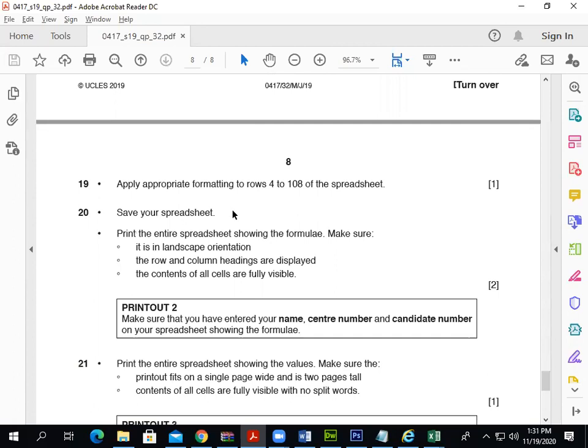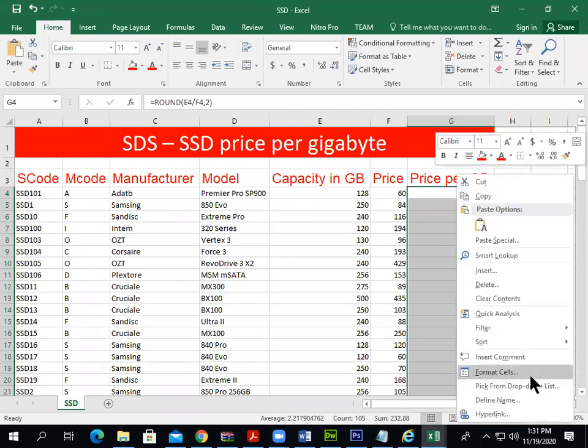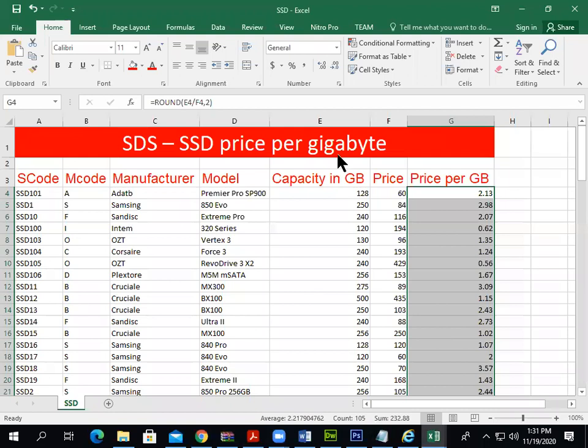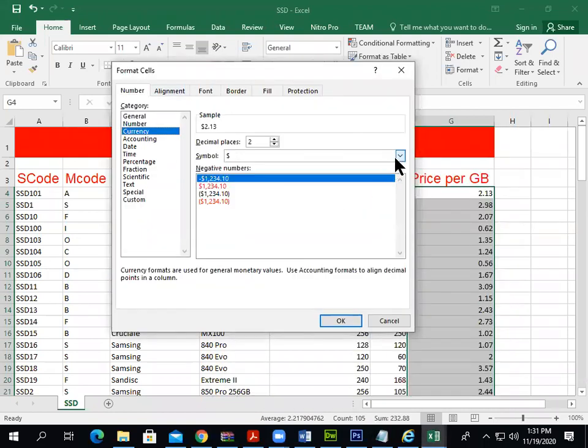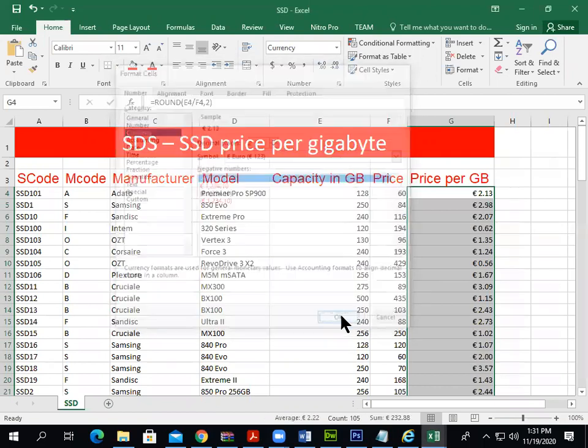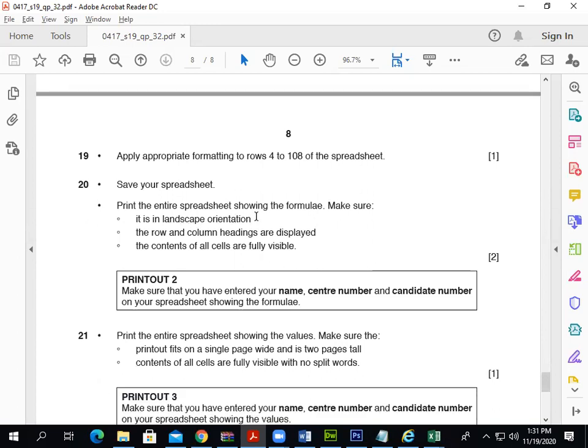Okay. Replicate ho gaya. Apply appropriate formatting in cells 42108, which means the capacity price should be, remember, in currency and euros. The examiner mentioned this in the scenario. So euro. Right? Usne kaha currency ka. Save your spreadsheet, print the entire spreadsheet showing the formulas.